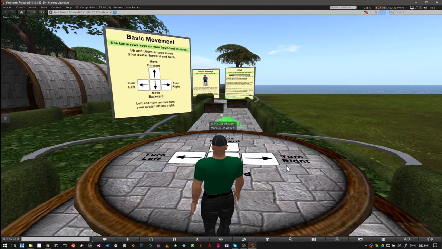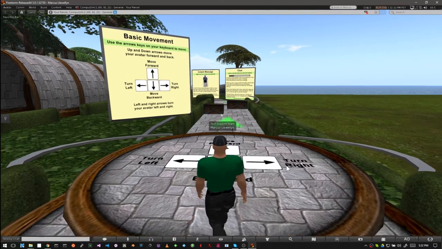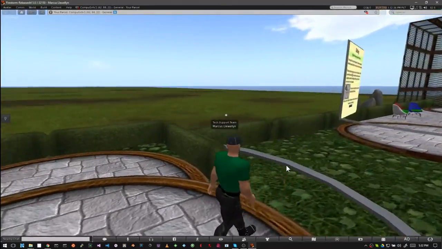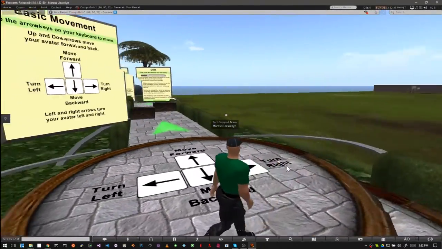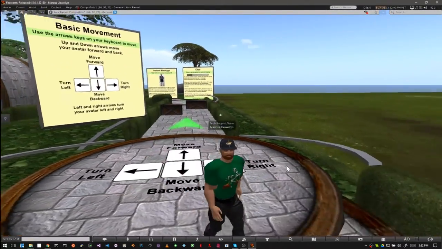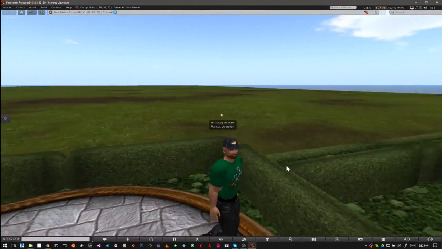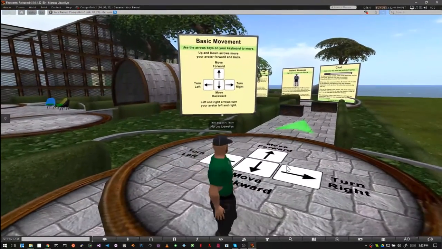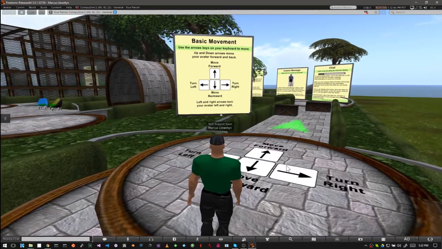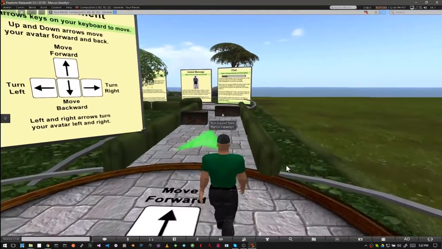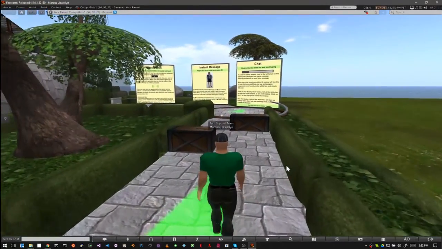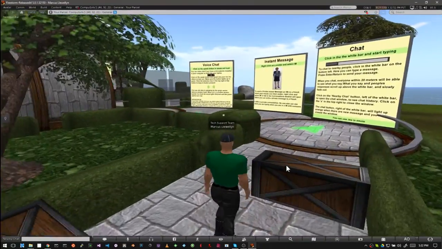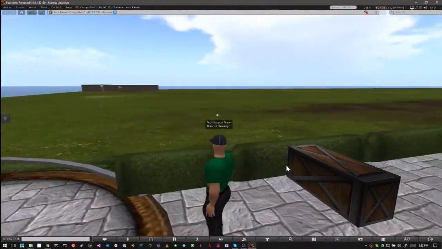You can also use these in combination with each other, so you can move forward and turn left, or move backward and right. You should make sure to practice using these keys. Get used to how they work and how they feel. Make sure you can move around obstacles easily.